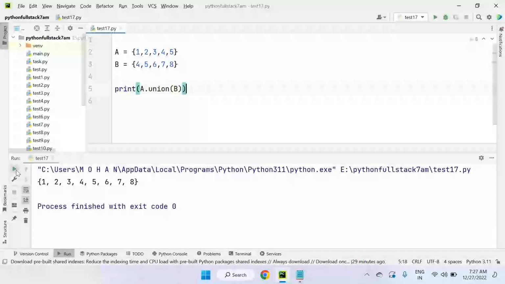Now let's run this. So 1, 2, 3, 4, 5, 6, 7, 8. These are the values. A.union(B), so any one you can use.